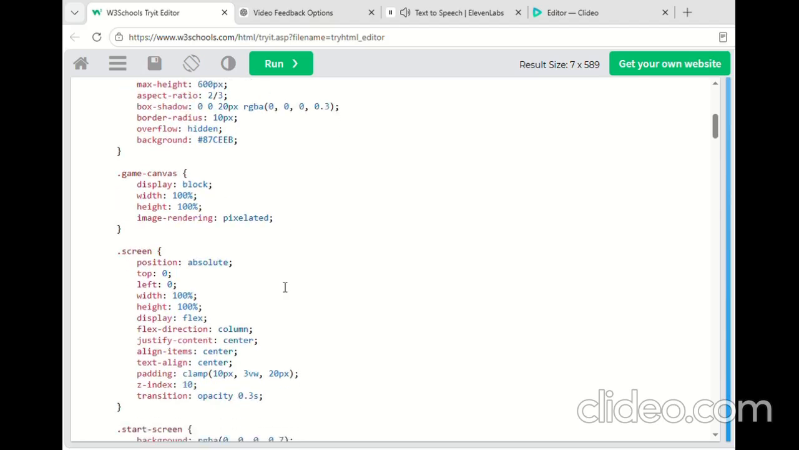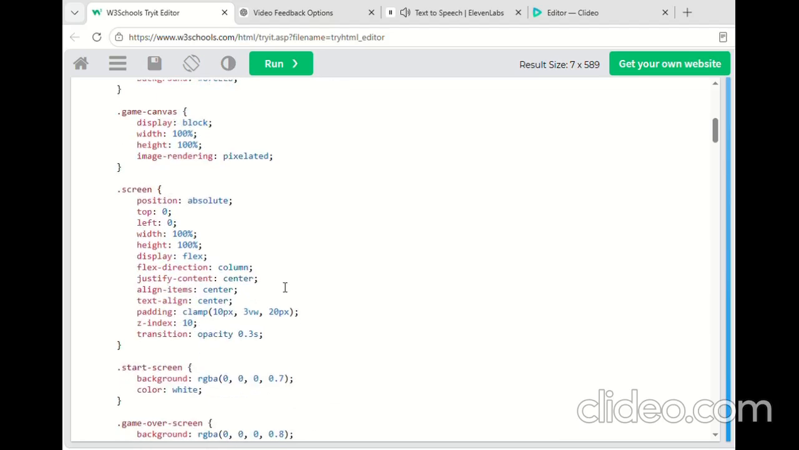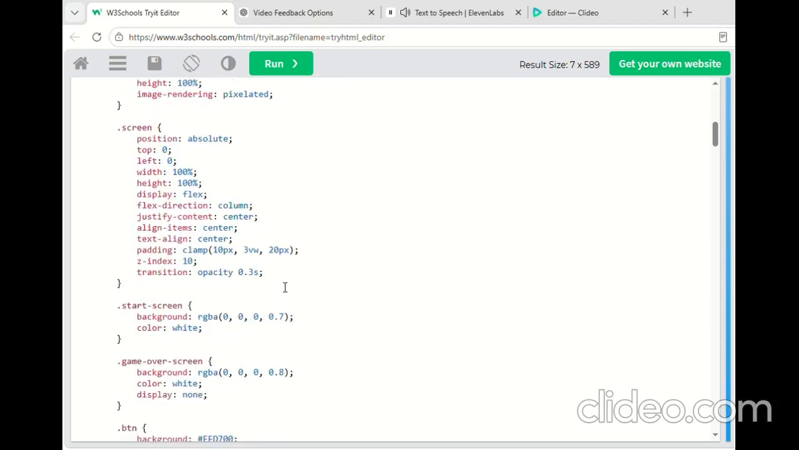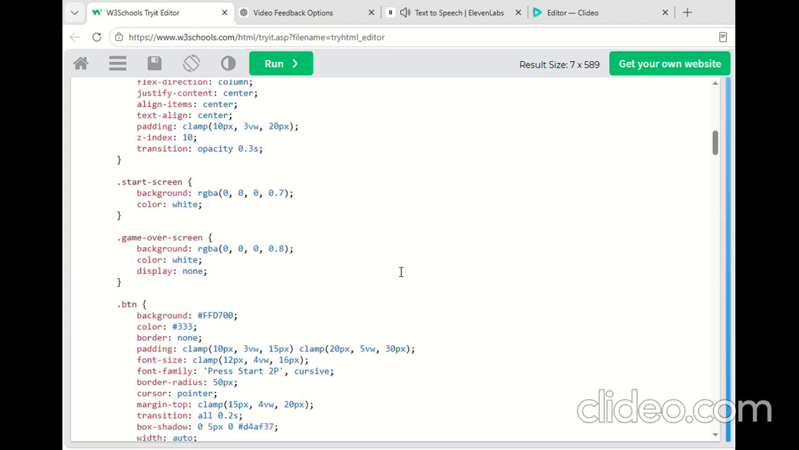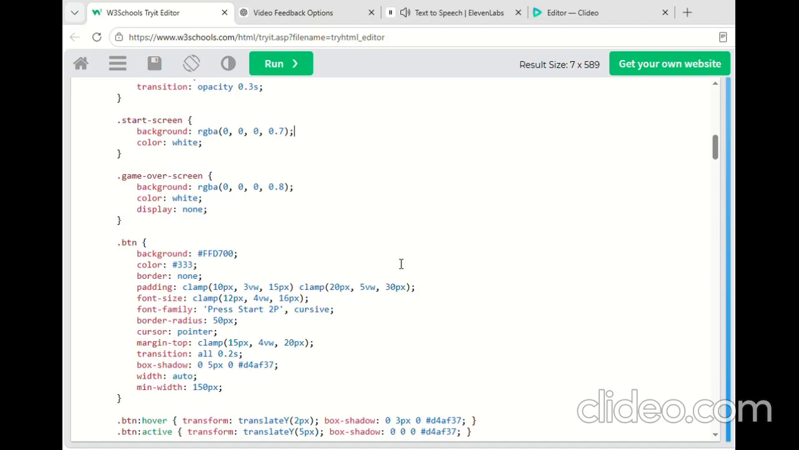Now I move into the UI overlays. These are screens that appear on top of the game. First is the Start screen, which shows the title and instructions like press space or tap to flap. Then there is the Game Over screen, which appears when the player loses and shows the final score, coins, and high score.